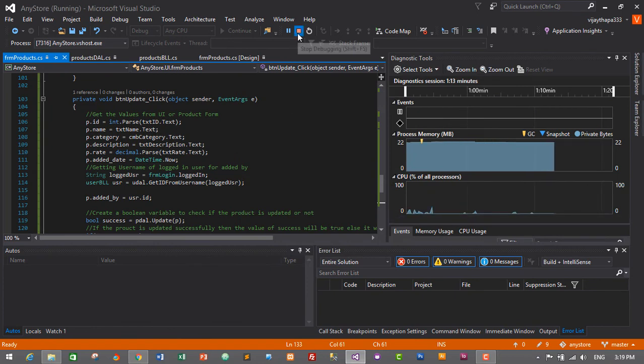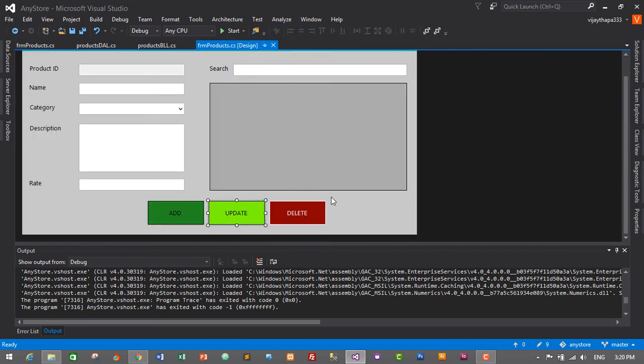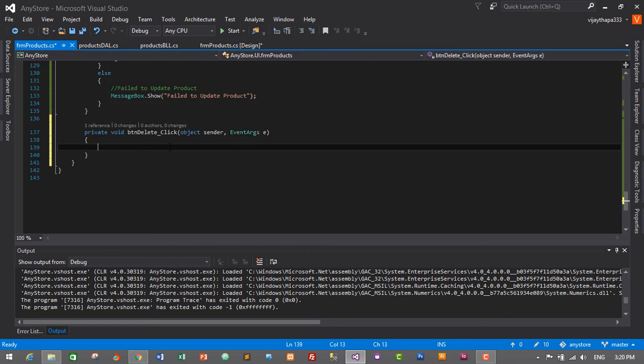So I'll just stop. In order to add a functionality to delete a product, we need to create a button click event. For that, we select the button delete and double click on it to create an event. So here it is. This is the button delete click event. Now we need to get the ID of the product to be deleted. So let's get the ID.